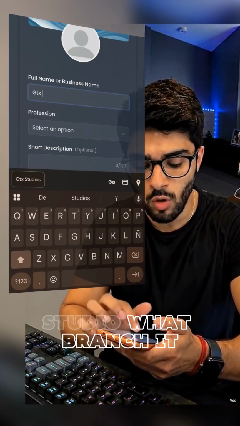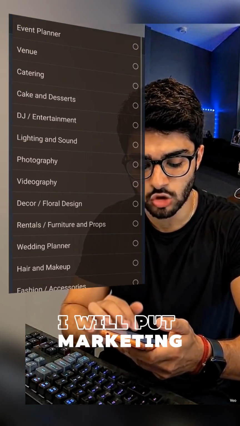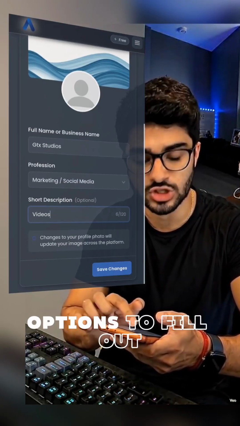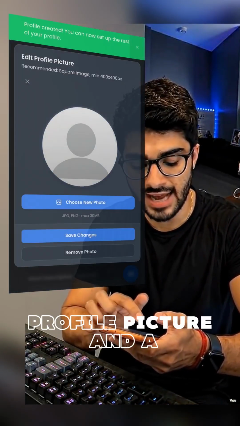I will put GTX Studio. What branch it is dedicated to, I will put marketing and social media. A short description. When we press the save button, it will update, so we will have more options to fill out. We will upload a profile picture and a header photo.